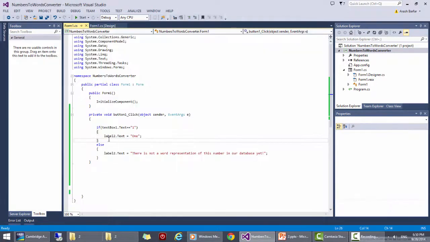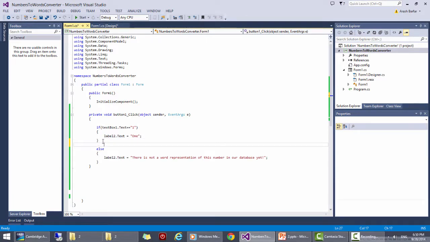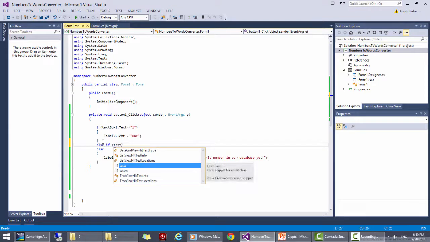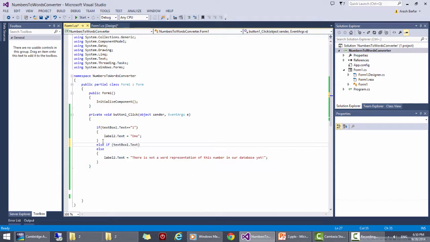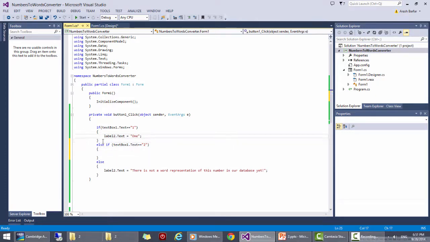Go to your code, and here, if text box 1 text is equal to 1, we are going to return 1. However, if this is not true, we are going to add something like else. If, again, text box 1.text is equal to 2, then I'm going to copy that and I'm going to paste it here. I'm going to change this to 2.